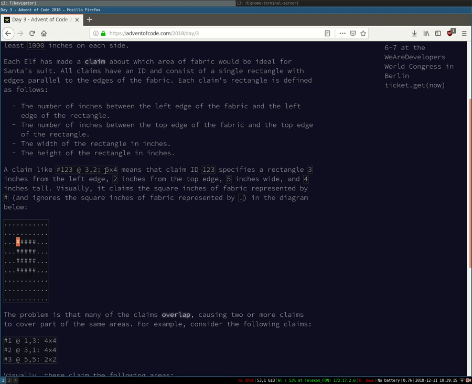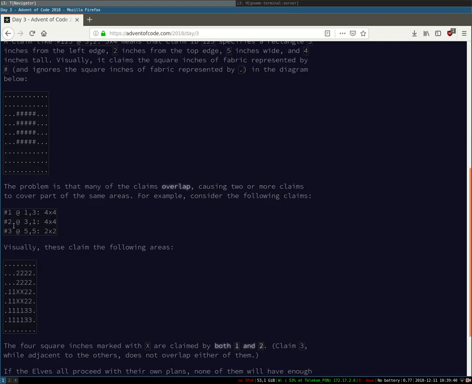Should be 5 times 4 units. So 1, 2, 3, 4, 5, and 4. Yeah, that works. Okay. So all of this area indicated by these number signs is occupied by claim number 123, and everything around just isn't. Okay, so what's the problem?